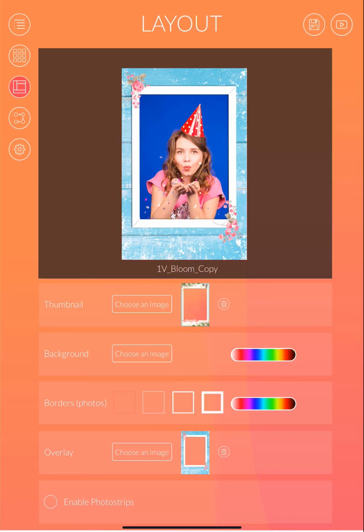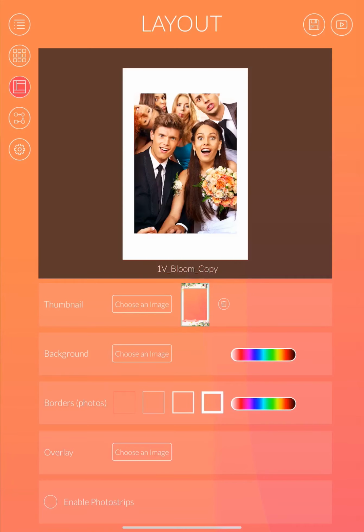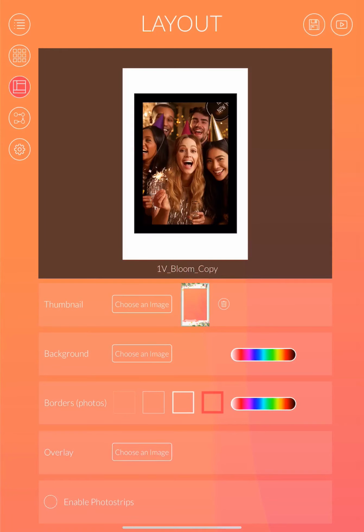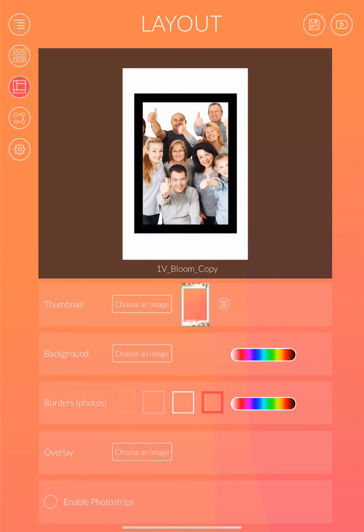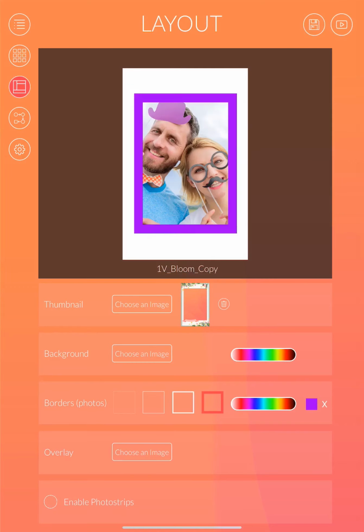Like so. If you wish to delete an overlay, tap on the trash can icon on the right side. On the Borders section, we can also apply borders with different widths around the photo. And on the right side in this section, we can select the color of the border.